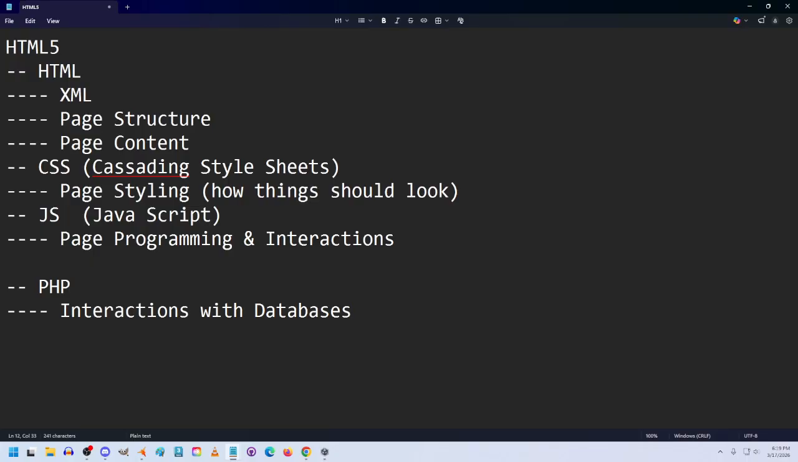This is technology. Again, HTML has been around a long time. We're using specifically HTML5. This is the standard that we're using.